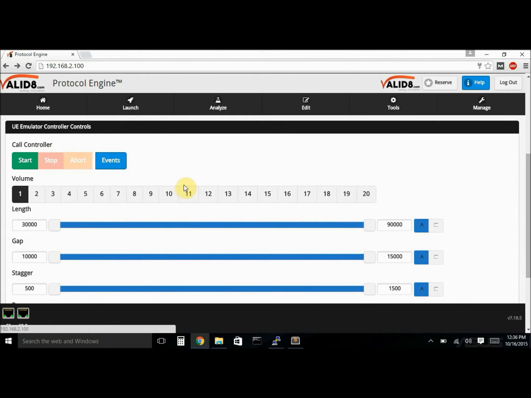And in our main application control, you'll see a start, stop, abort, and events. The start will start the UEs, stop will stop the UEs, and abort will stop the UEs between the simulation. And you can also click on events to see the event logs of the UEs.